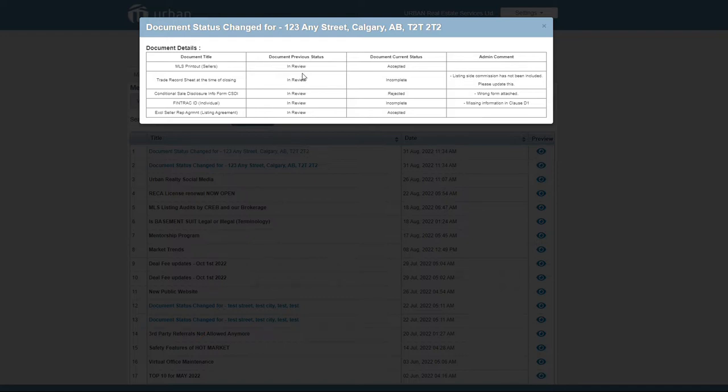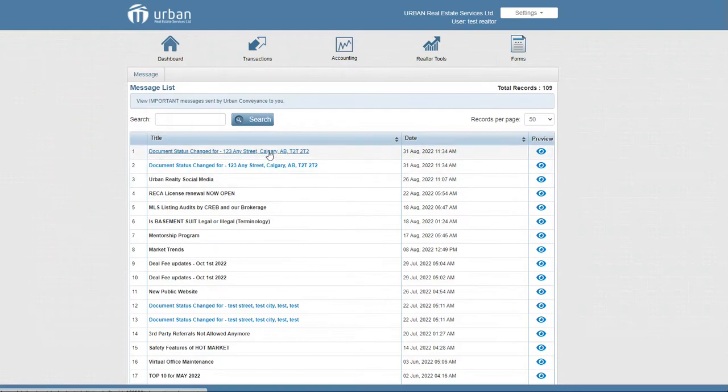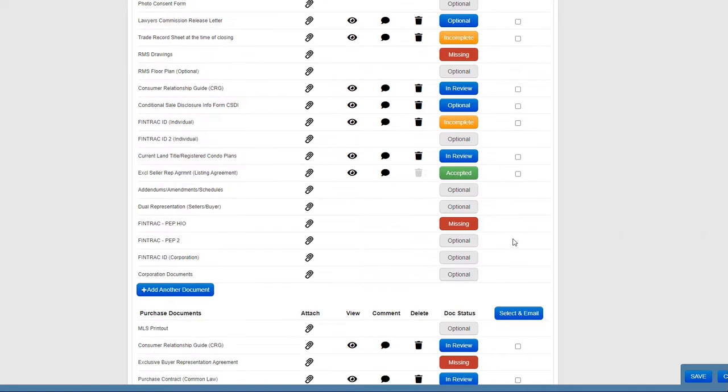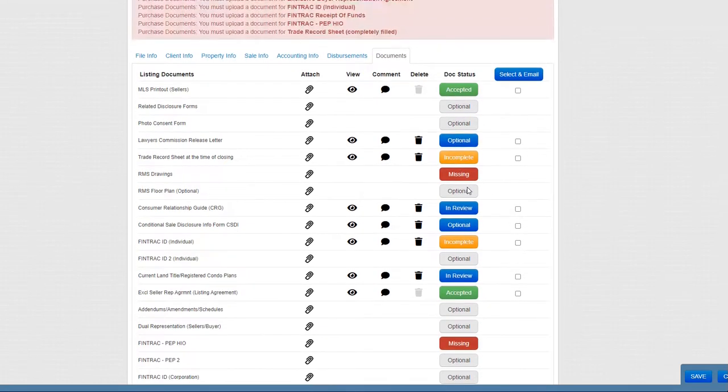What was the previous status of the document? It was in review, but now it has been accepted. This is the current status. You can also click on it and it will take you directly to that transaction. And now you can go into the document section and look at the comments. The other way of looking at comments is by clicking on the view button here.